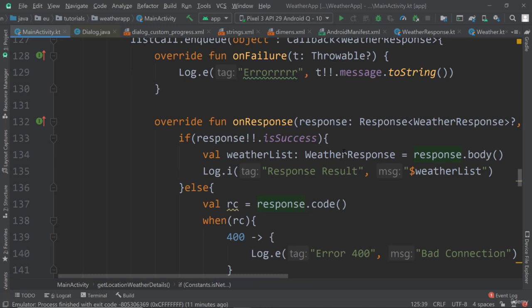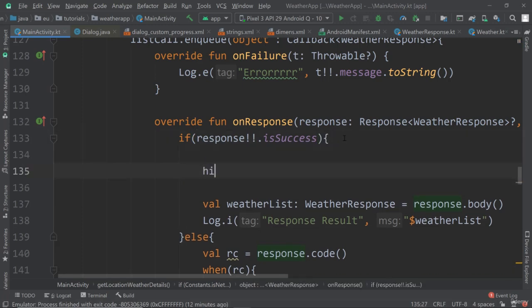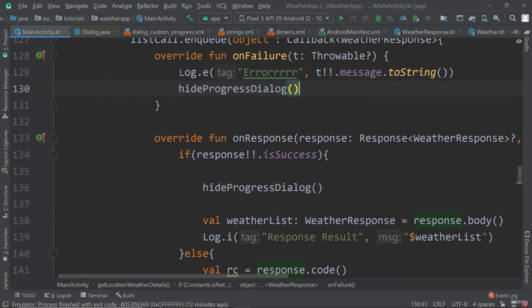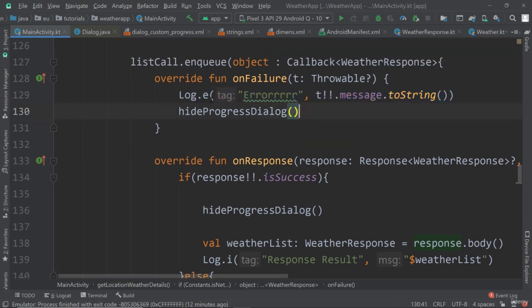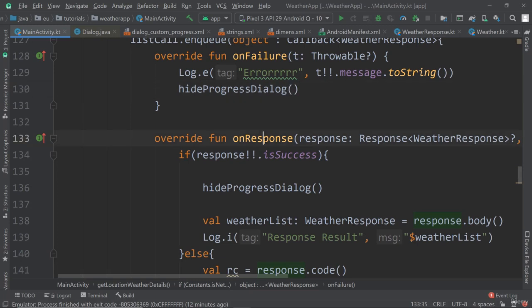Well, as soon as we get a response here. So if the response is success, for example, then I want to hide it. So I'm just going to say hide progress dialog, which is my function that I just created. And then another good spot to hide it as well is going to be on failure. All right, so here we also want to hide our progress dialog.